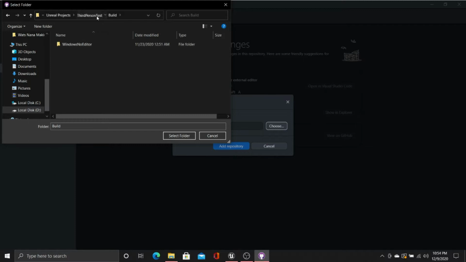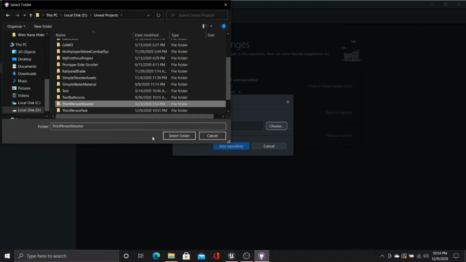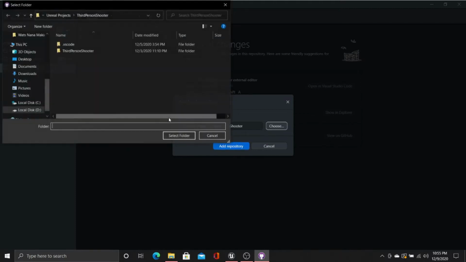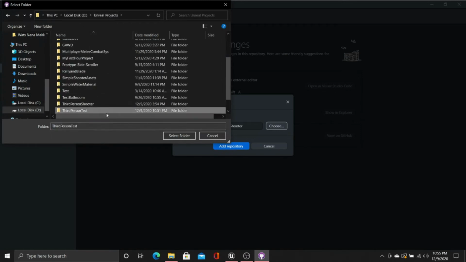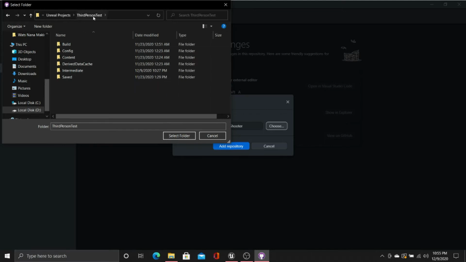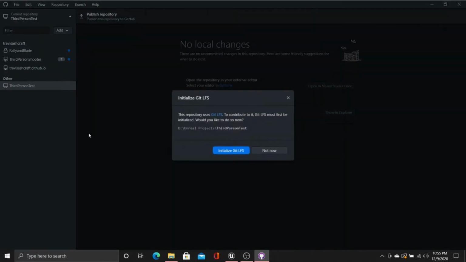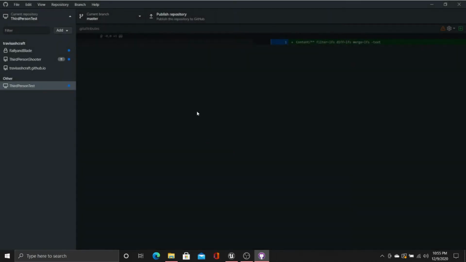You're really just wanting to open up the first layer. Open up third person test. And then, no, not third person shooter. I don't know why I clicked on that one. We want the third person test. Then select folder, add repository. And then since we initialized it inside the engine, we're going to initialize it with Git LFS. And it's ready to be published.